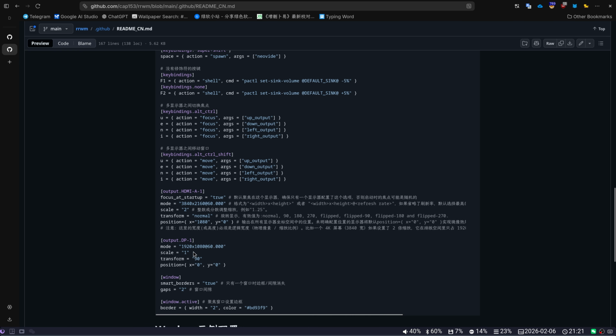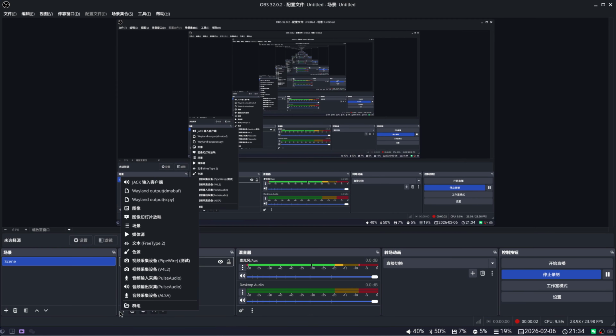Then, connect a 1080 monitor on the left side. I stood it up, so I have configured this transform to rotate by 90 degrees here. Then, its coordinates become 0. Then, the monitor on my right is a 4K monitor. 2K scaling has been set. I will now add the left monitor to OBS as well.